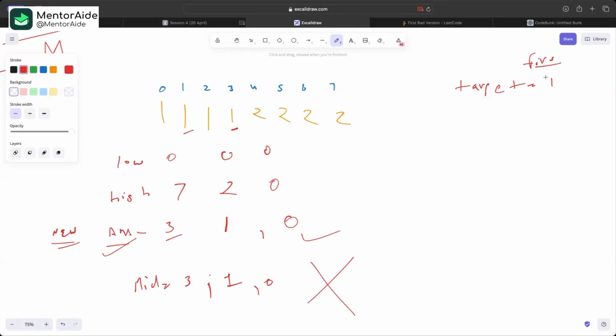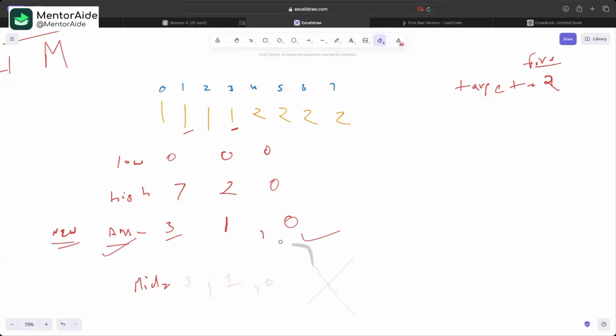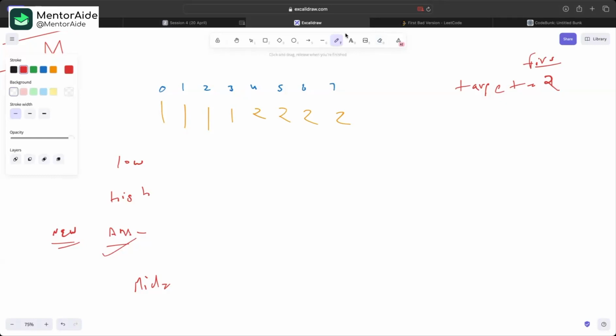Let's say our target is 2 now. Let's change it. Let me erase the things and let's try to run it again. What will be low and high? Then what is mid? 3. What is at third position? It is 1.